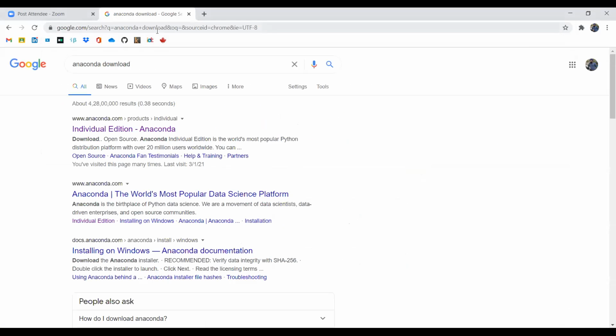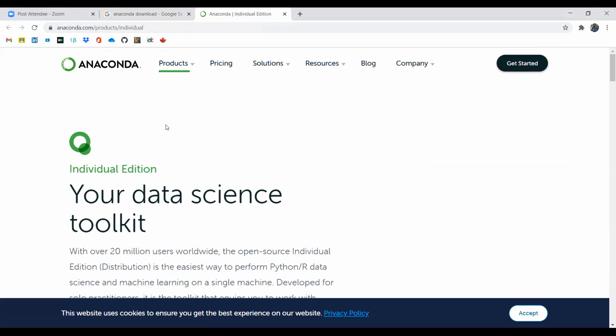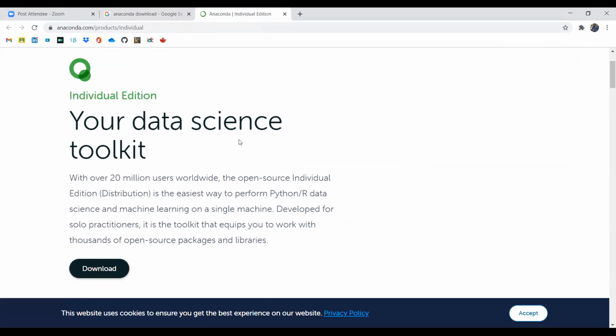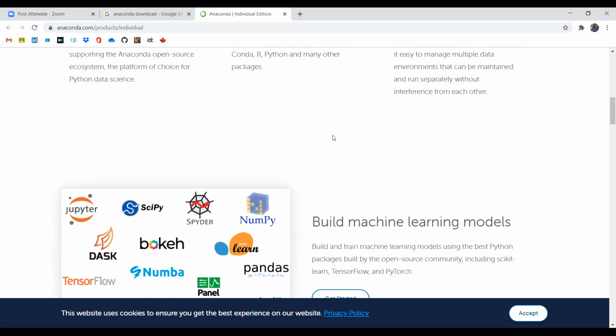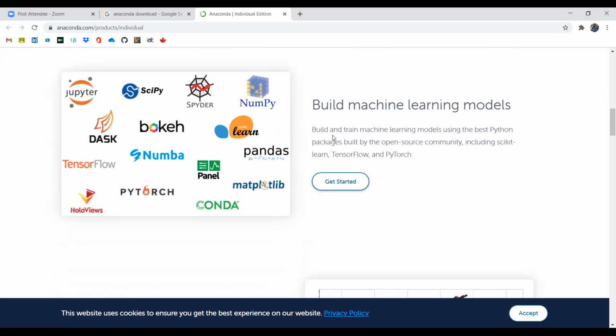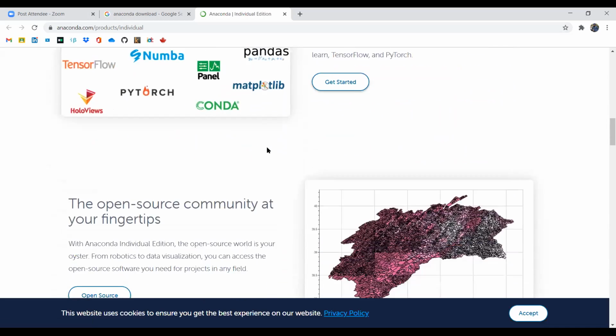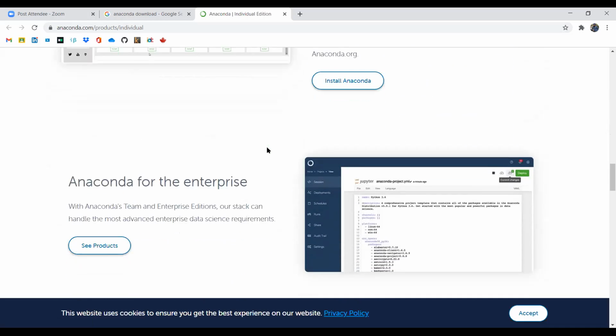So for Anaconda download, this is something you will open. The two links on the top are actually correct. Any of them you can choose. I will go with the first one. As the title itself says, it is your data science toolkit, right? But everyone in this batch has to install it. It is not like only people going for data science will be installing it.